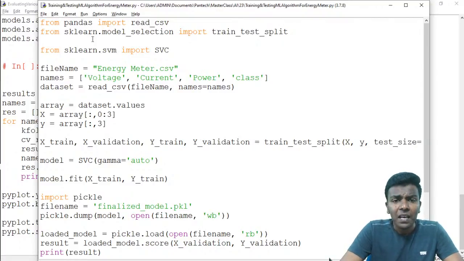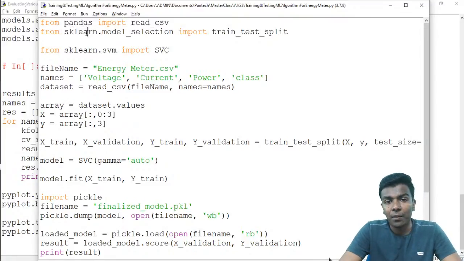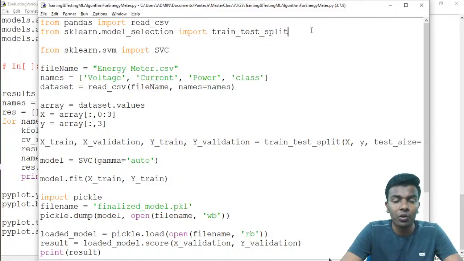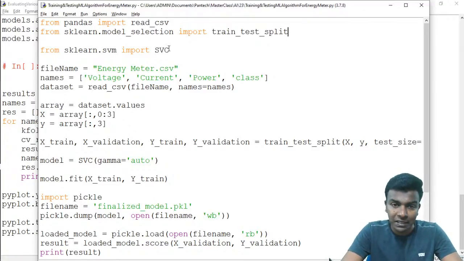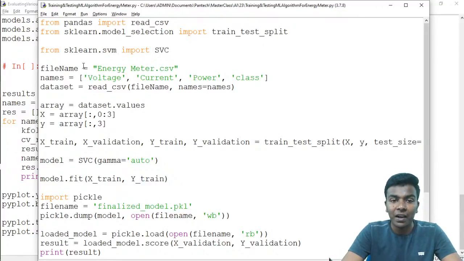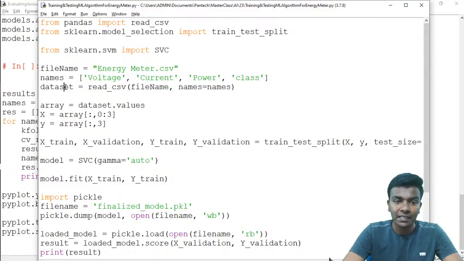First of all, pandas, of course, we need to read the CSV file, and model selection. Here train_test_split we are going to use for splitting our data set into train and validation. Then we have used the SVM classifier, from sklearn.svm import SVC, the support vector classifier. The file name is of course energy meter.csv, and the names. Then we have loaded the data set and split it out to start the training.